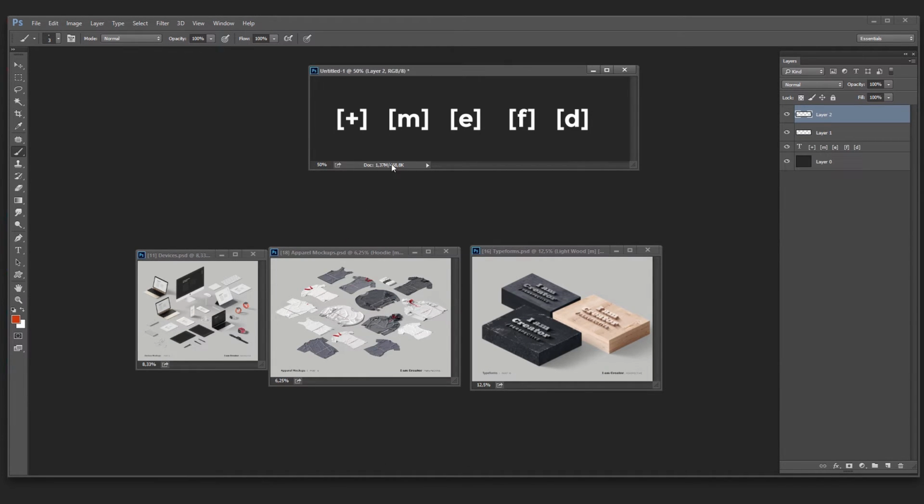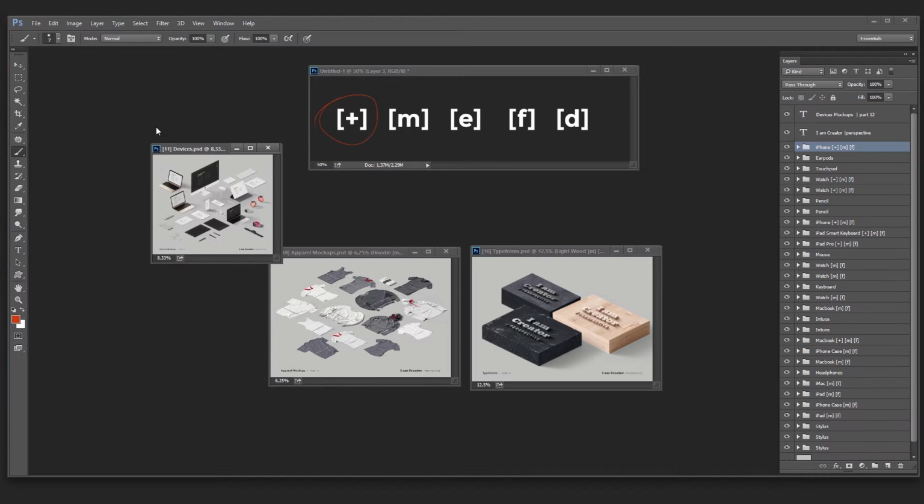Now let's look at the types of tags we use. Here we have the list of all tags. Let's start with the plus tag. The plus tag shows that the item has some additional options.